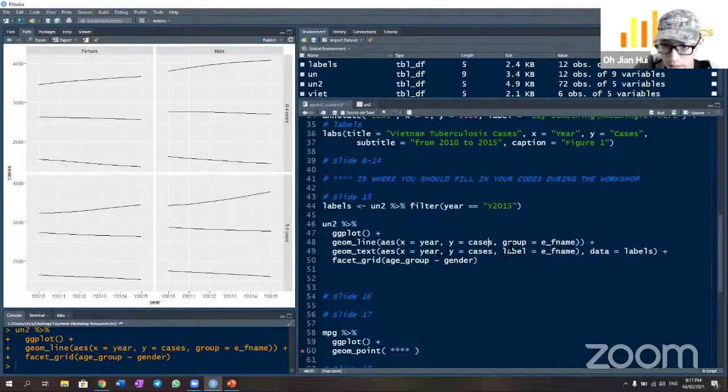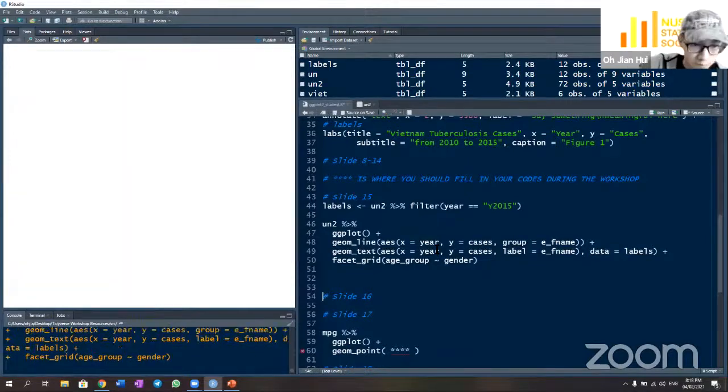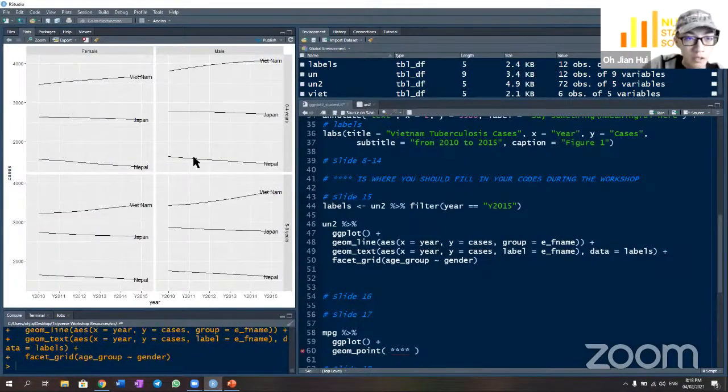And then, instead of using group, because group is for lines, we add a label. Label is the text, the country name. And for the data, we use the labels data which we created here. Okay, let's try to run this. You see now we have a labeled graph.